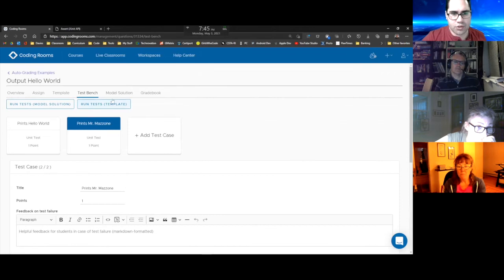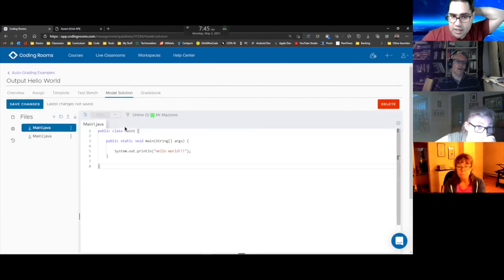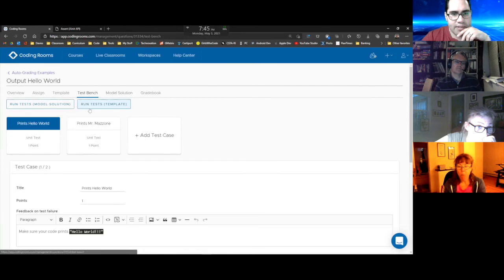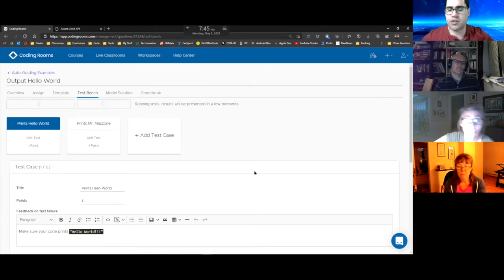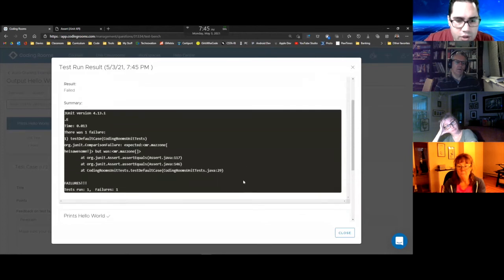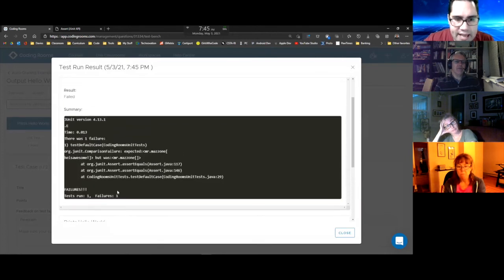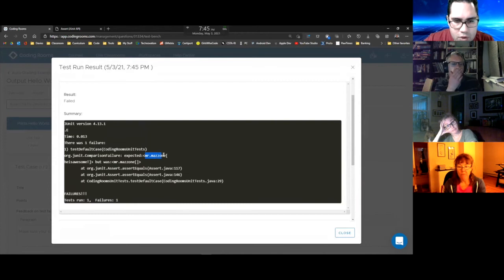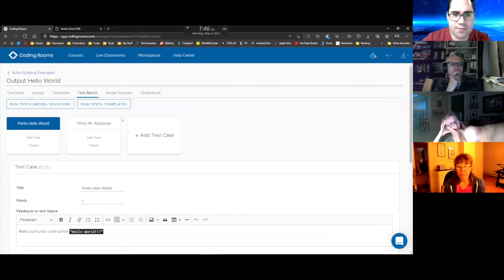Let me go over into the model solution now, and let's actually build that. Let's run it without that first. Run against the model solution. Let's see what it shows, and then I'll fix it, and we should see that it looks good. So right here, it says print hello world. You're still good with that, but over here it says expected Mr. Mazzone, and then on a new line it shows he is awesome, but was Mr. Mazzone. That's it. So it actually kicks it down to a new line. This is a little bit confusing sometimes to students because they don't realize there should be a new line there. But it does properly do the comparison.